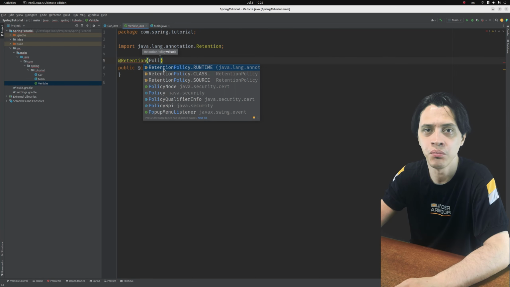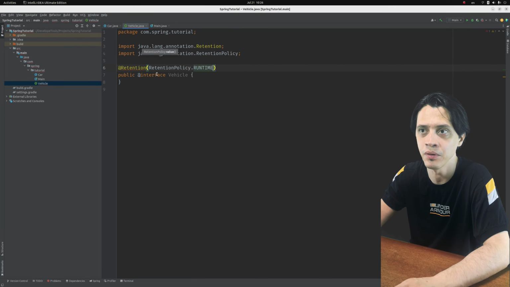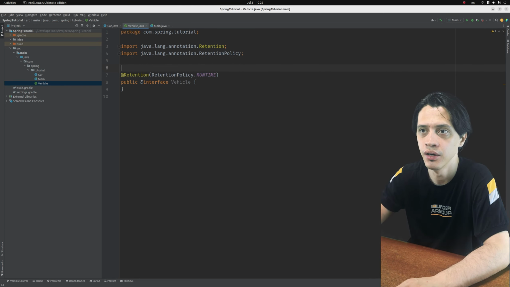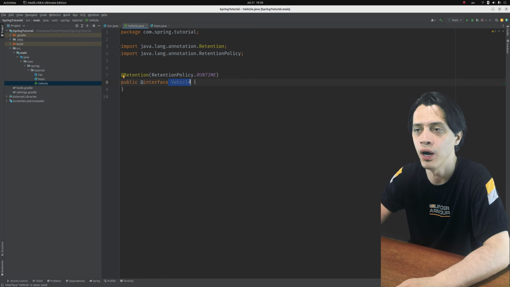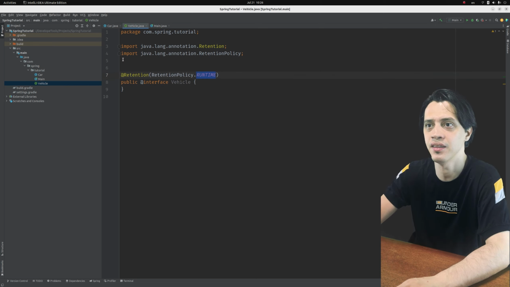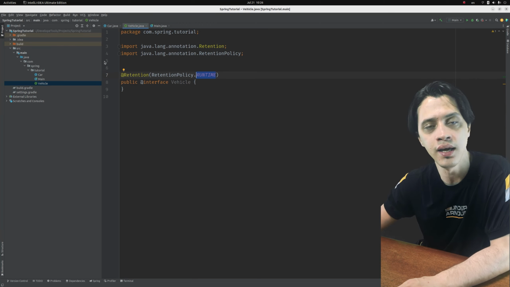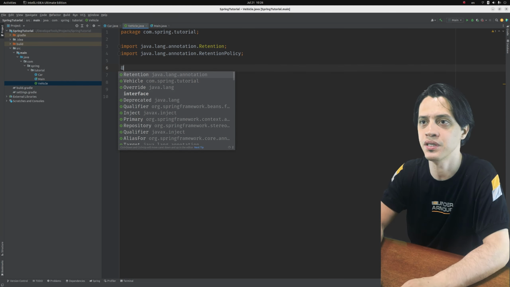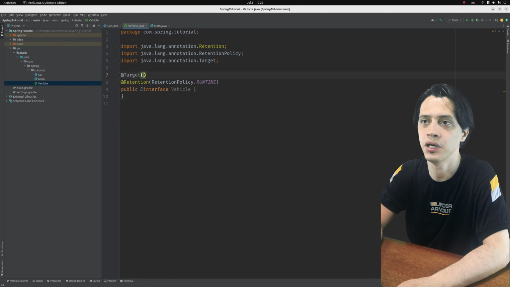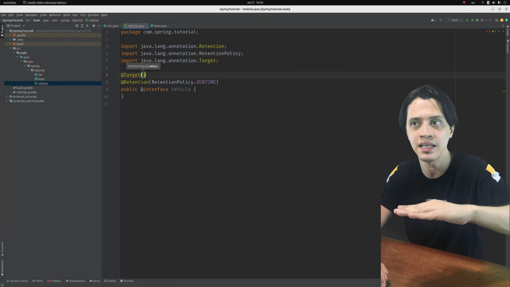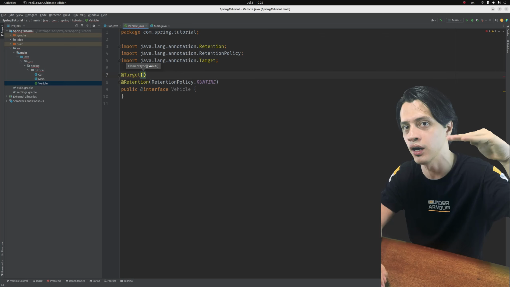By specifying the retention, which is itself an annotation, we are telling the JVM and the compiler to keep this annotation at runtime, because the annotation might otherwise be removed. So you have to specify the retention as runtime for all the annotations that you create on your own. The other thing that we have to specify is the target. By target, we are specifying the places that this annotation could be placed on.